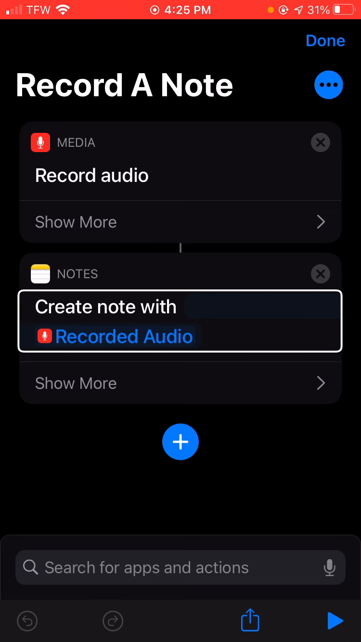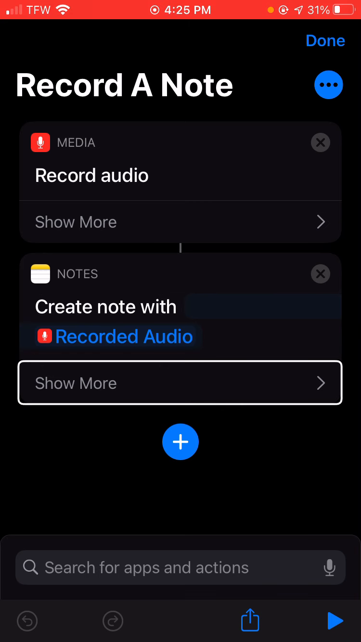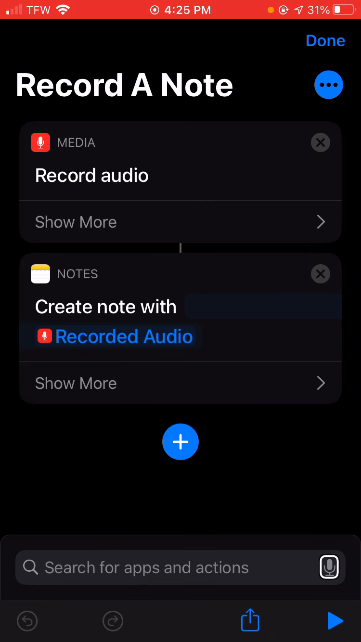So I double tapped on Create note with Recorded audio, and it's giving me Show more. I can change these actions, and if I search for apps and actions, I can add more. And so the way I want to add this to my home screen, so that I can be a little bit more personal and just literally grab my phone, hit a button, and have it record.